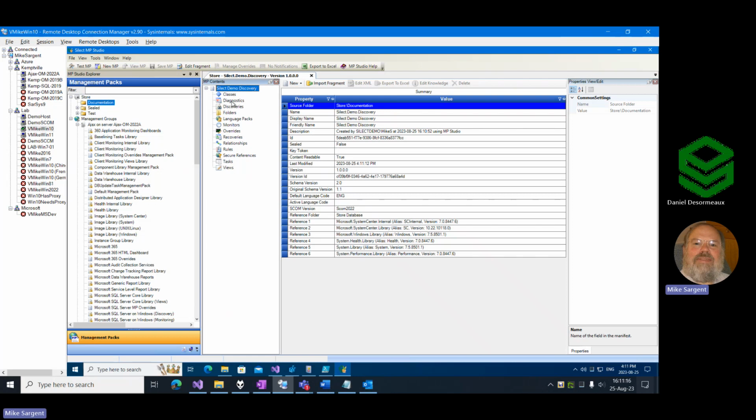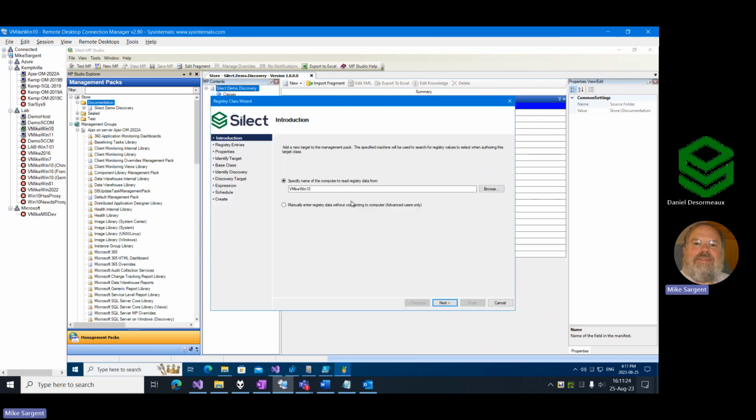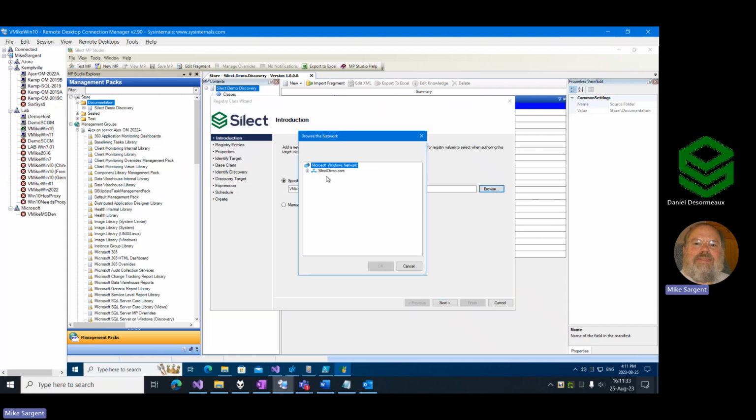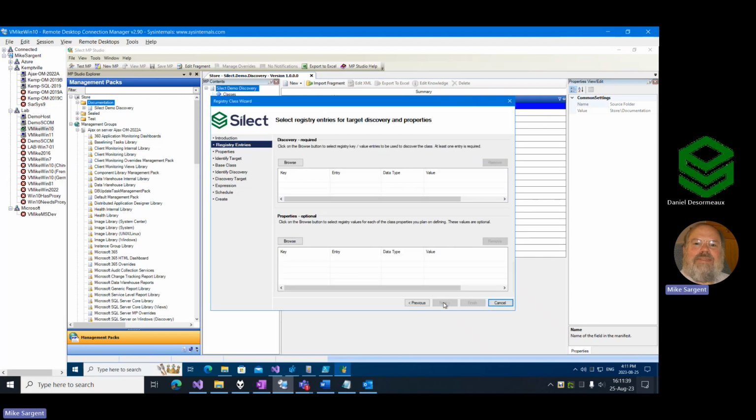Now we want to create this Windows registry class. So we're going to do it from here. We're going to create the discovery and the class. We're going to create a new Windows registry class. This specifies the computer where we're going to look at the registry so that we can browse rather than type things in. Now, we can choose other systems, but in this case, we'll just use this vMike Win 10, which is this local machine.